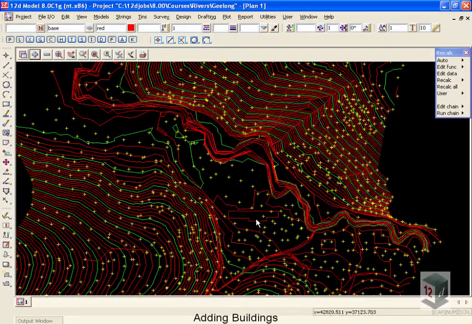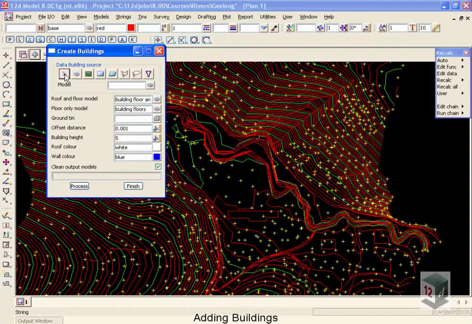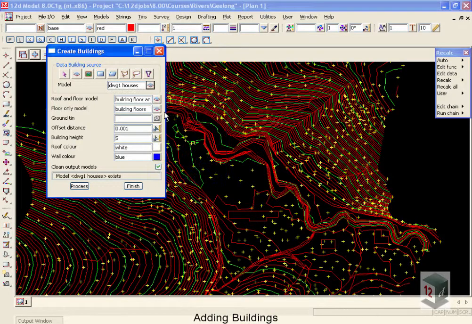Now, you can see there's a set of buildings here, here, and here, and what we're planning on doing is taking these 2D representations of the buildings and turning them into 3D images. In order to do this, we're going to go up to our Tins menu, come down to User, and select Create Buildings for Tins. First of all, we have to select the model that contains those footprints of our houses, DWG1 houses, and this routine is going to create two new models for us. One model that has the roof and the floor in it, that will become the 3D building, and another model that has only the floor.